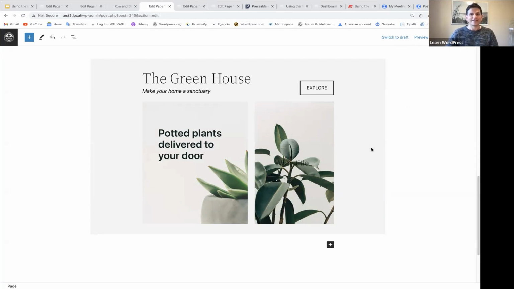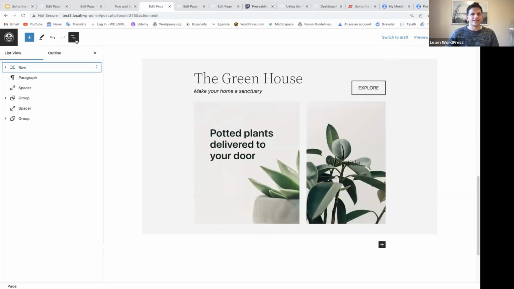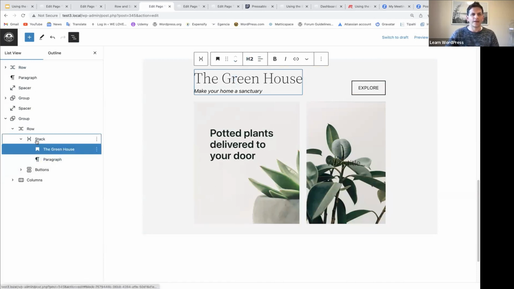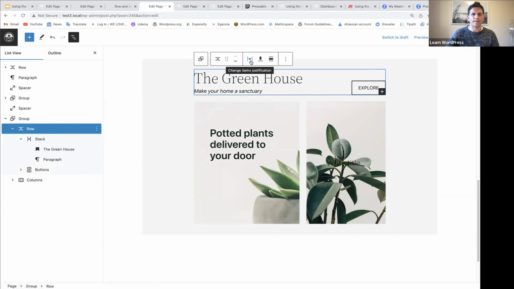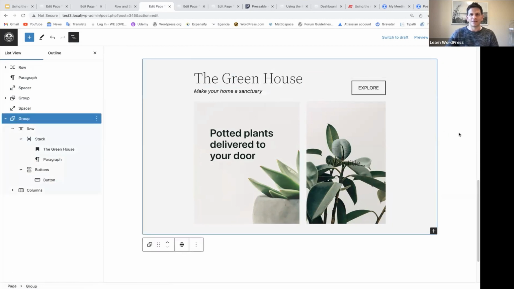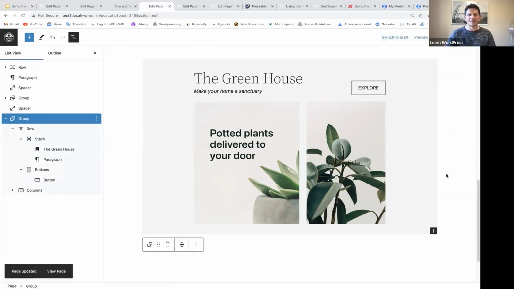All right, so these options in your block toolbar give you a lot of power to change things. All right, so let's update that. And then we can move to our next example.